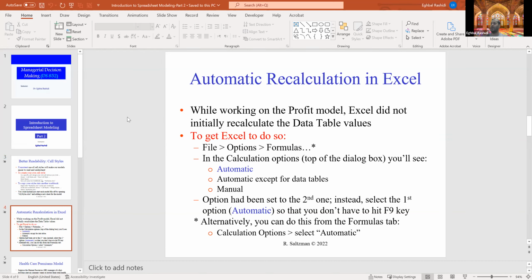Automatic recalculation in Excel. I'm not sure if any of you had this problem. First of all, I am using Windows, a PC here, so what I show you is based on Microsoft Excel in Windows. Suppose that your table, when you created it, does not automatically calculate numbers. If it doesn't do that, there are two ways to fix that. Okay, so let me go to this cell right here. Again, I have to open up another.